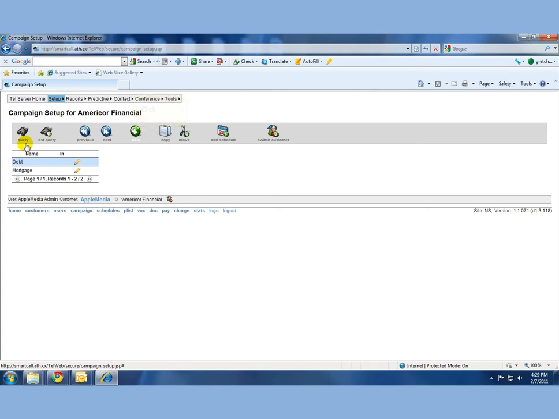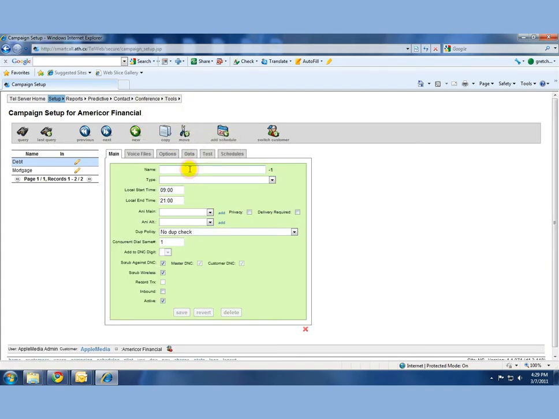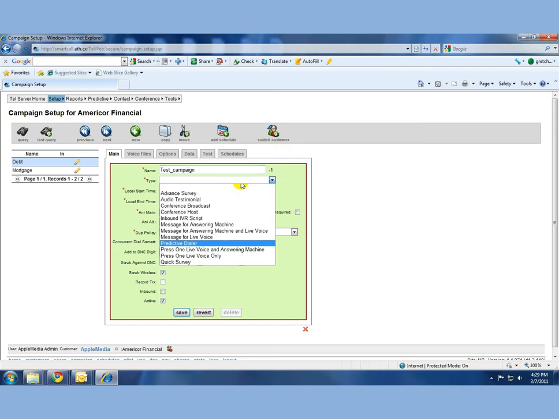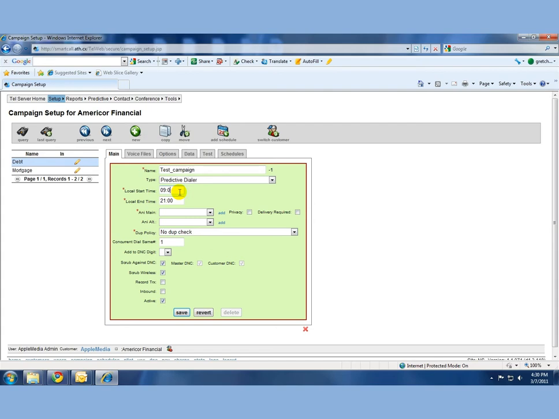To create a campaign, you click new under campaigns and you name the campaign, and we'll call this a test campaign. You tell the system what kind of campaign it is. Our system allows these different types of campaigns, but for this particular demo, we're talking about the predictive dialer campaign. There's a local start and end time. These are hard start and end times. The system will not allow your agents to make outbound phone calls outside this time bracket. So for instance, if you don't want anyone calling anyone before 10 a.m., you change this to 10 a.m. And if you don't want anyone calling anyone after 5 p.m., you change this to 1700.